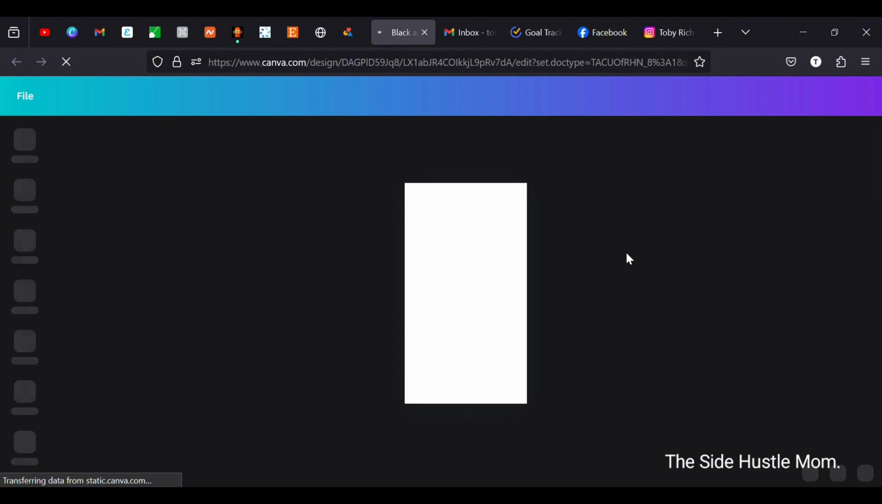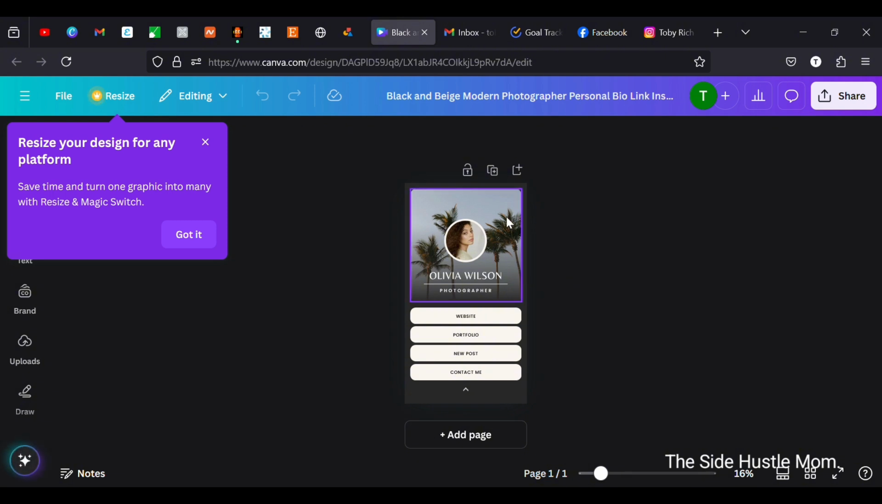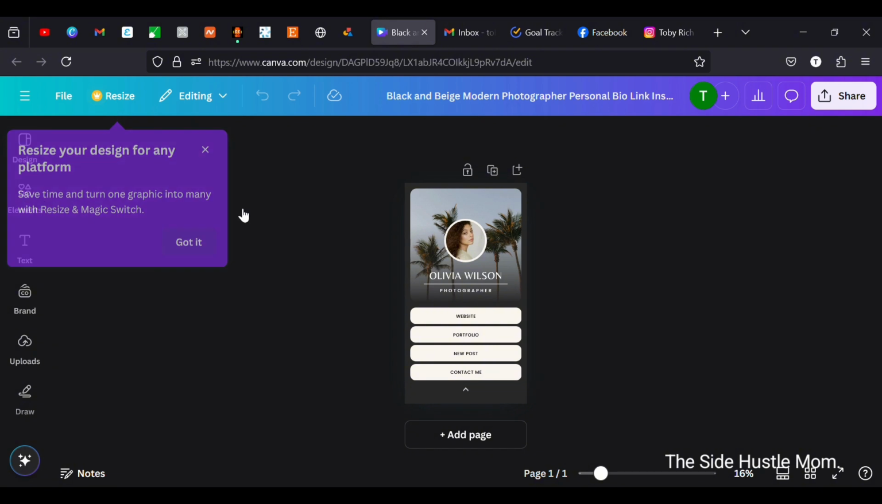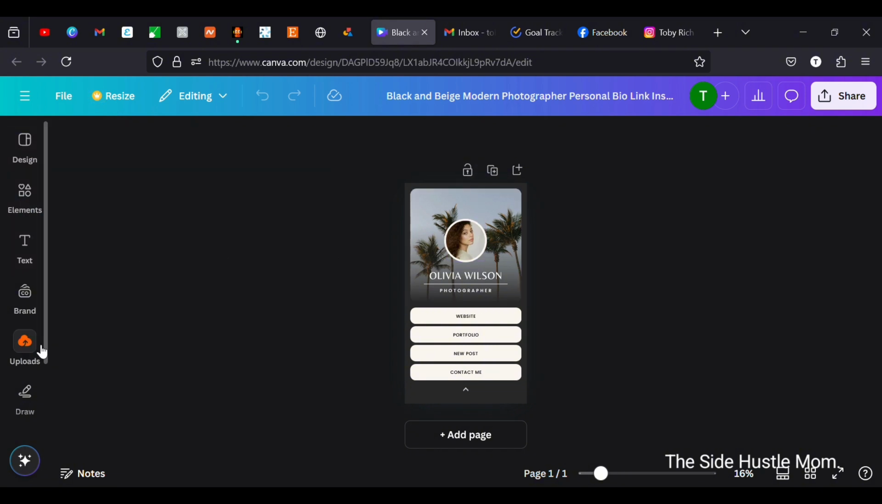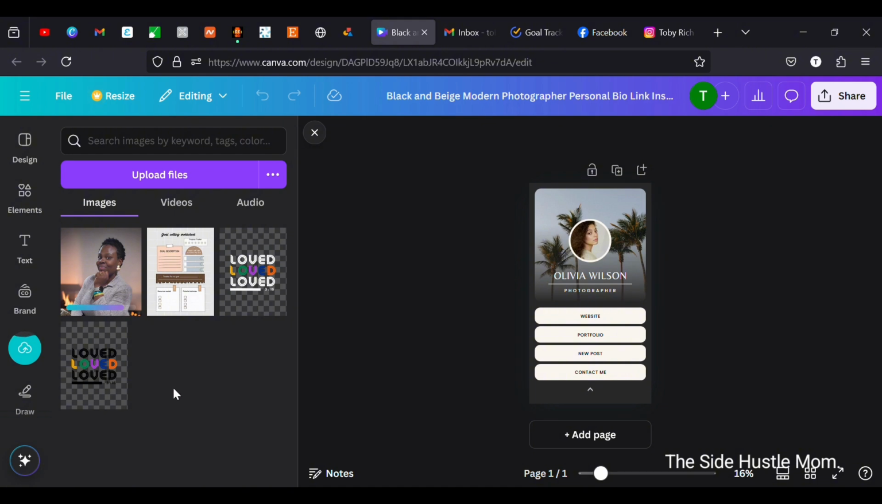Okay, customize the template. And guys, it's so easy. By the way, you can choose any template you like. And so we're going to go ahead and try to change the background. So I'm going to upload an image from my device. Okay, just kind of customize this link in bio to make it ours. Okay, so I'm bringing in this image from my computer. Okay, and we're just gonna drag it and drop it over there.